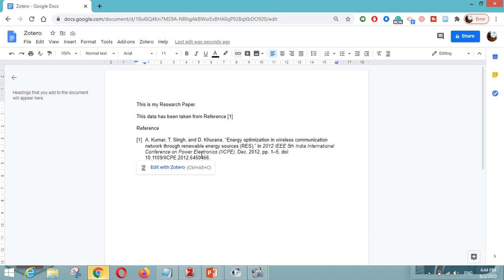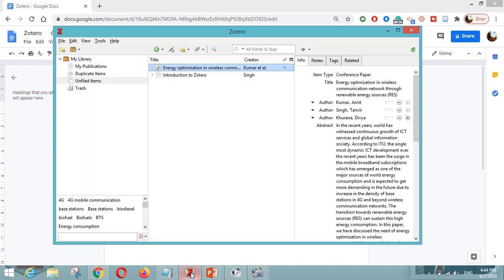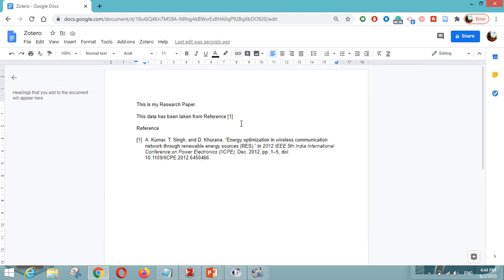This is really a great thing, which is the integration of Google Docs with Zotero. Similarly, if you are going to write reference number 2 by using the add or edit citation option, I can't use it here because I have added only one research paper in Zotero. So you can see here, if you have 100 research papers, similarly you can write all the references.